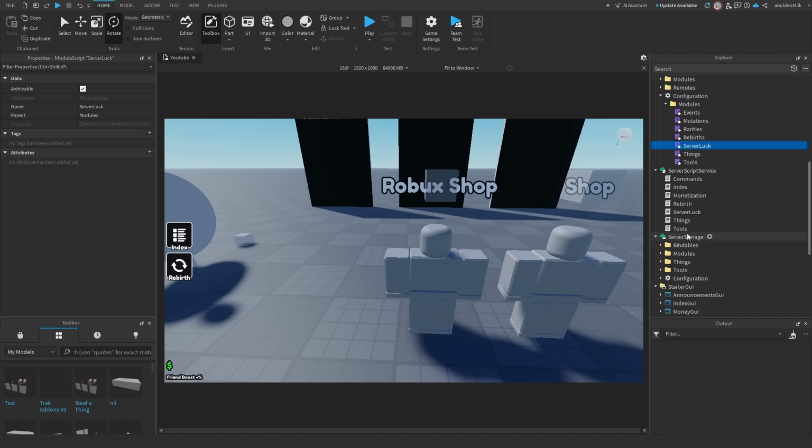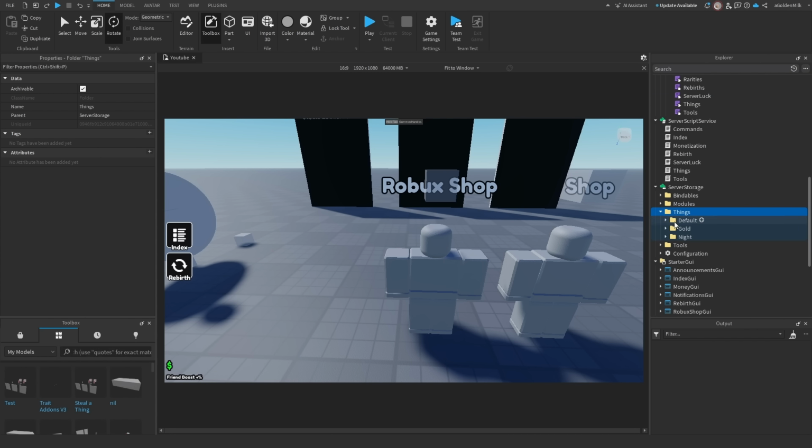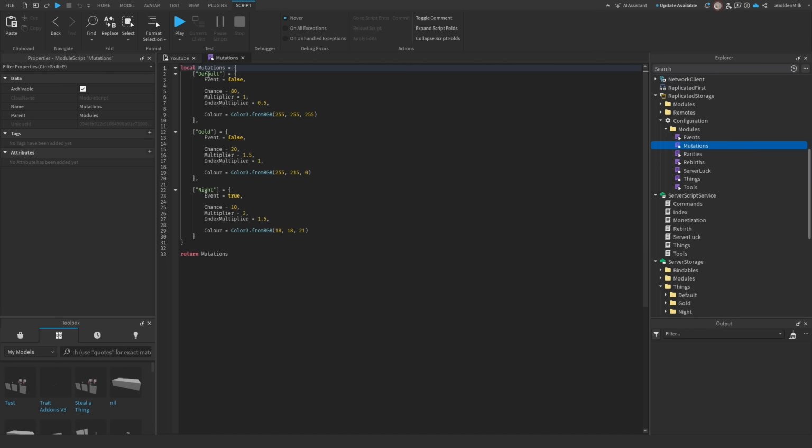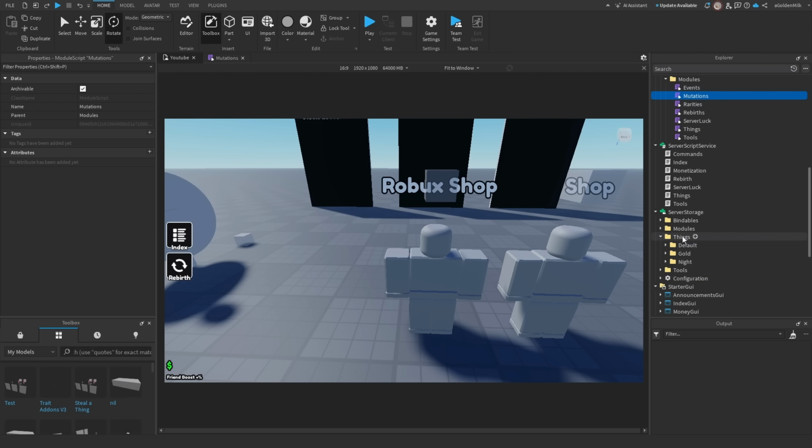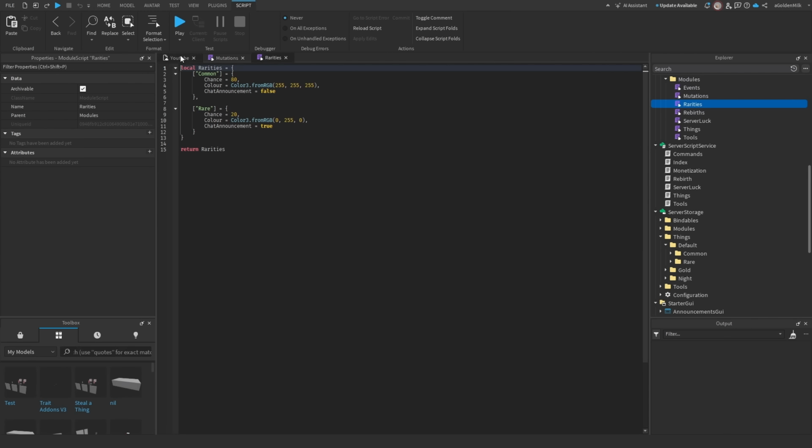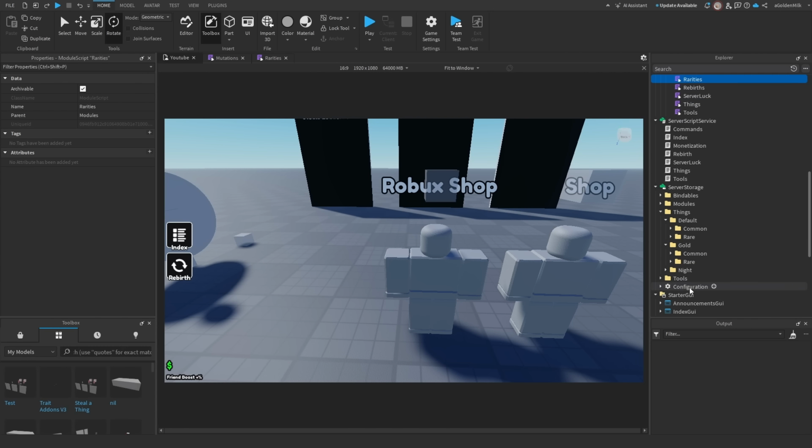Next, we'll go into server storage, then into configuration. Also, here is where you add your things and your tools. Starting off with things, you'll see we've got all the mutations here: default, gold, knight. Then in each of them, we have the rarities, so common, rare, all of that in each of them.